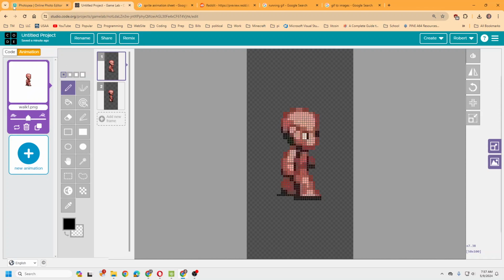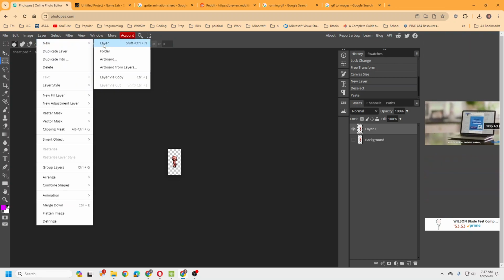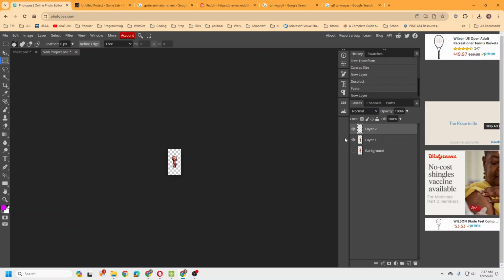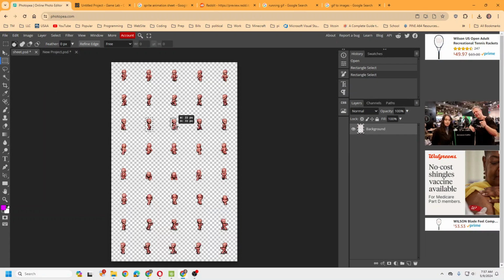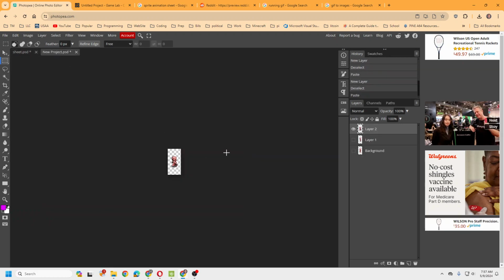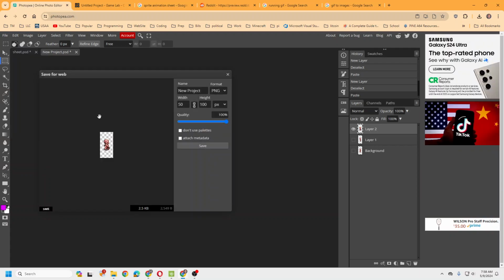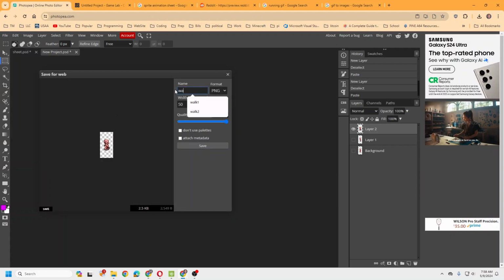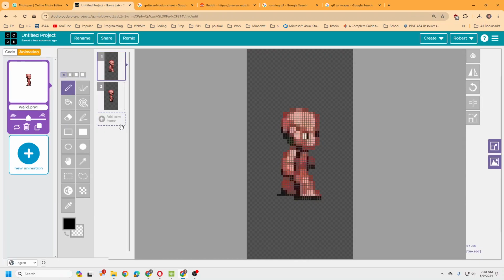I'll do one more. And again, I'm just going to do layer, new layer. Again, I'll turn this one off for now. Go back here, grab the next one. Control C, click in here, Control V. And then let's go ahead and export that one as well. Export PNG, walk 3, save. Alright, and then we'll just add that last one.